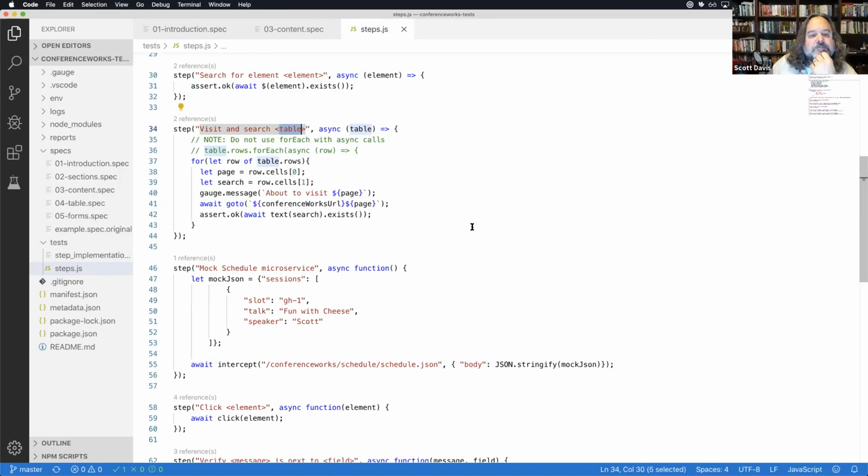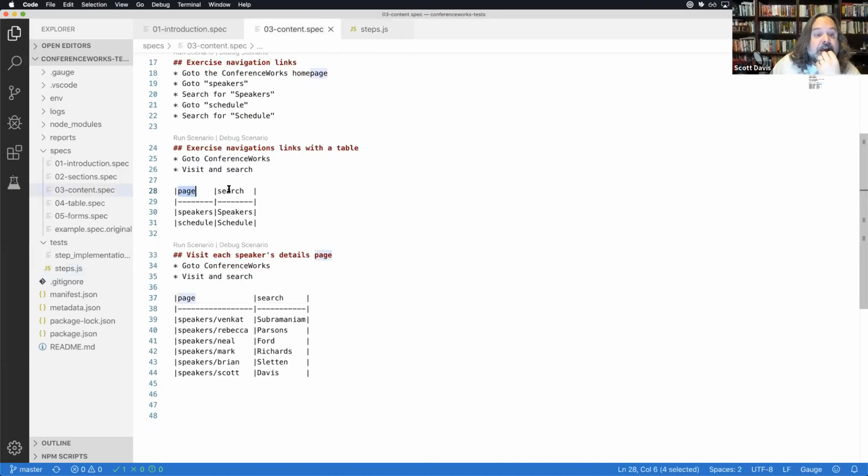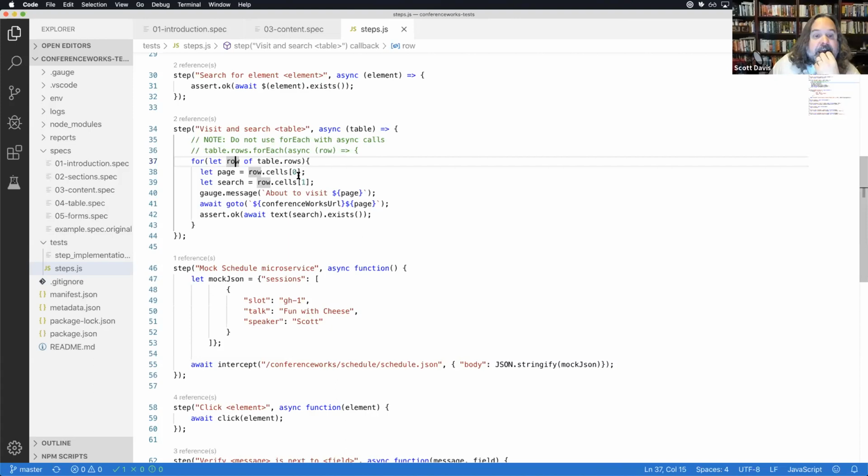Now, I learned the hard way, don't ask how I learned this, that in fact, forEach, the ECMAScript version, doesn't support asynchronous calls, and everything in Taiko is asynchronous. But this for-of works perfectly. And so as I have this table passed in, I'm going to walk through each row in that table. I'm going to pull out page and search. Once again, page and search are my columns. And so I can pull out page and search here.